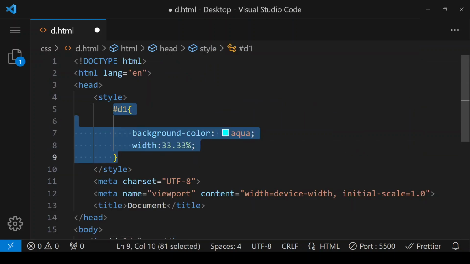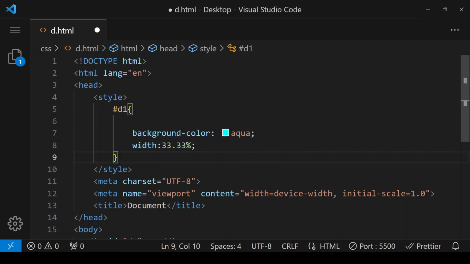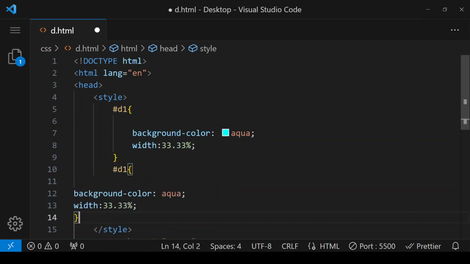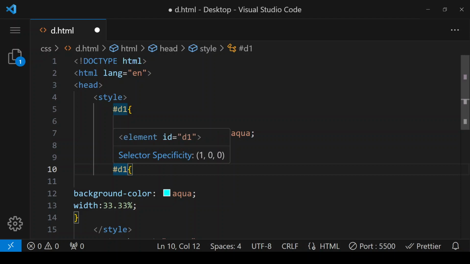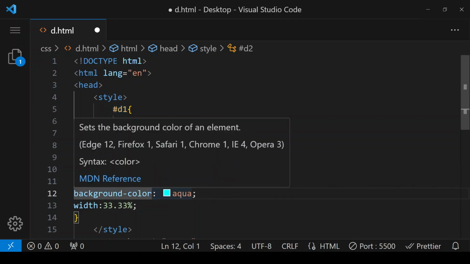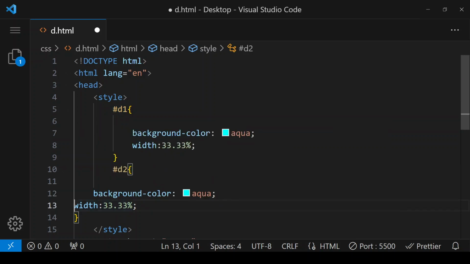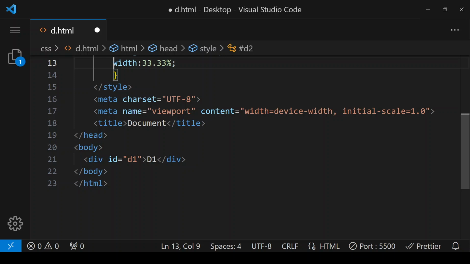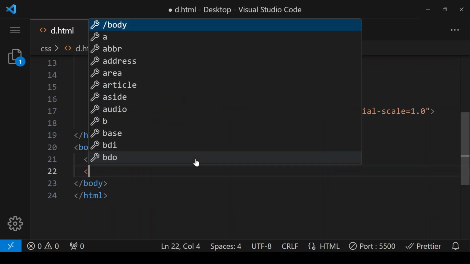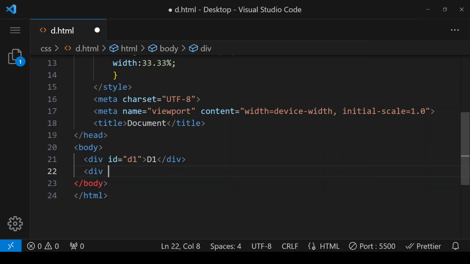Here I'm creating one more ID selector, and its name is d2. And here div id equals to, within double quotes, d2, and here we can write anything.